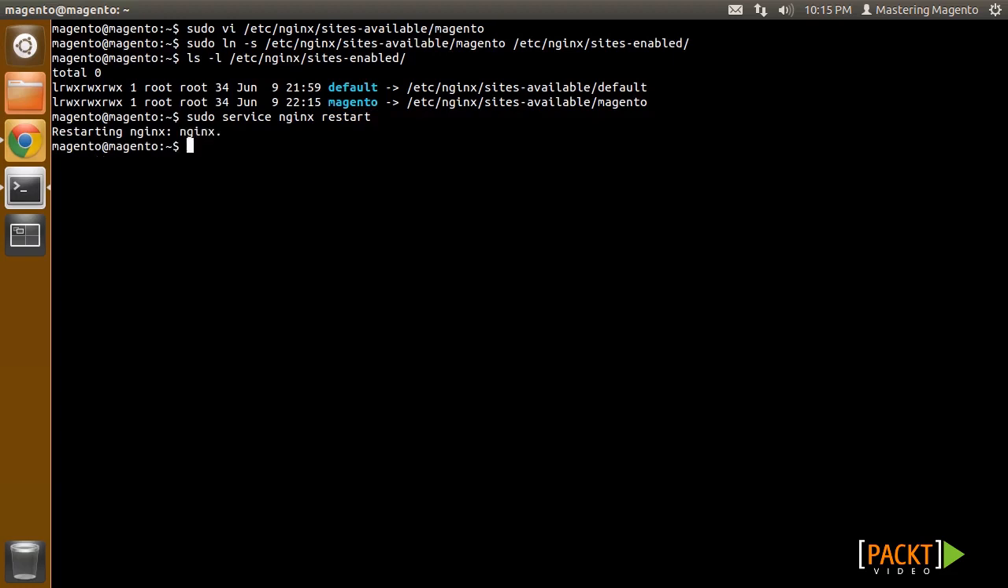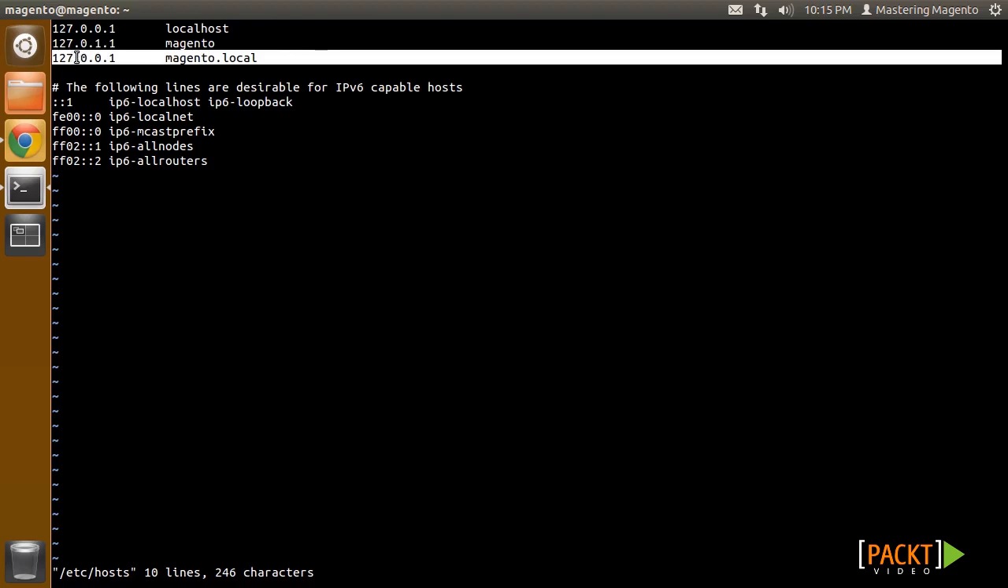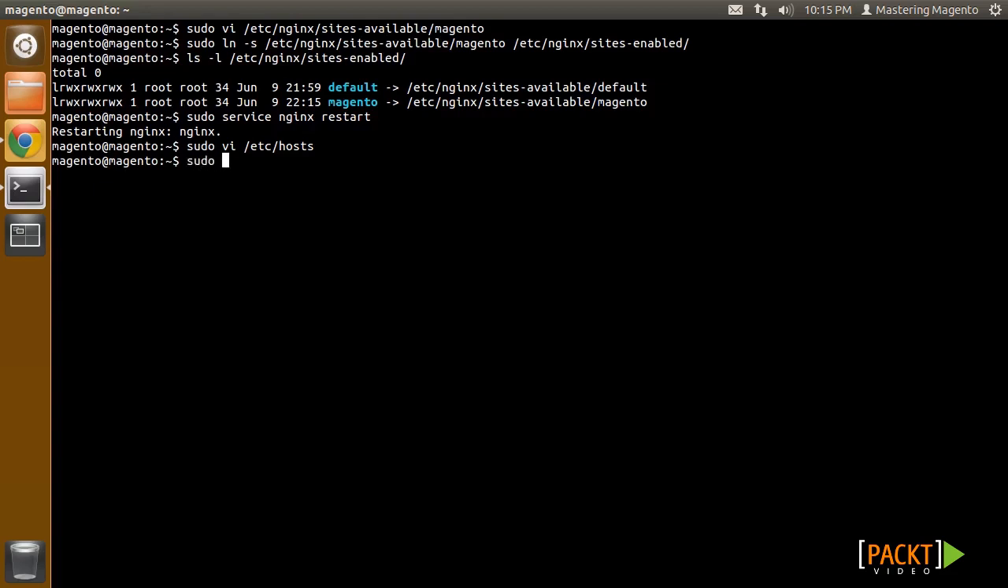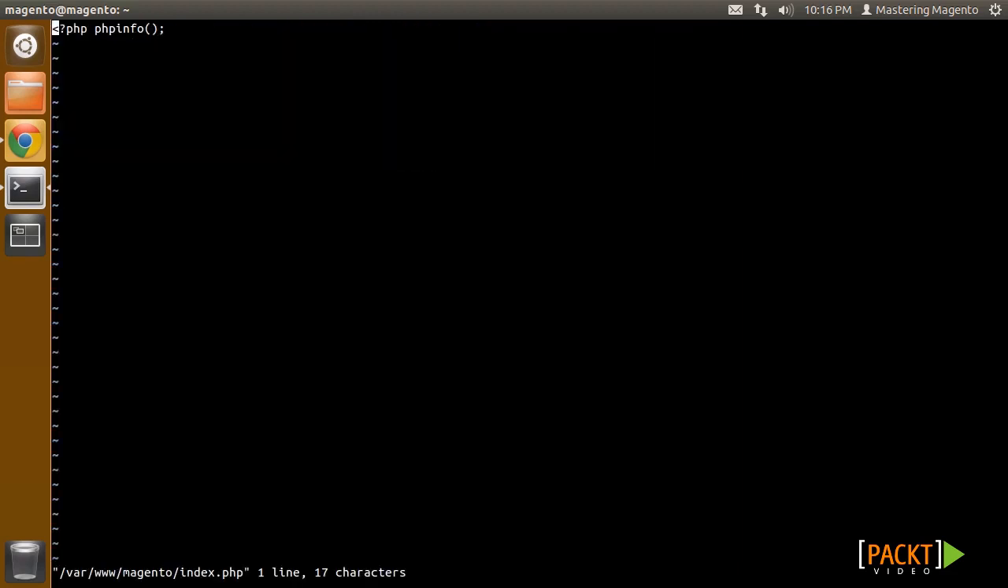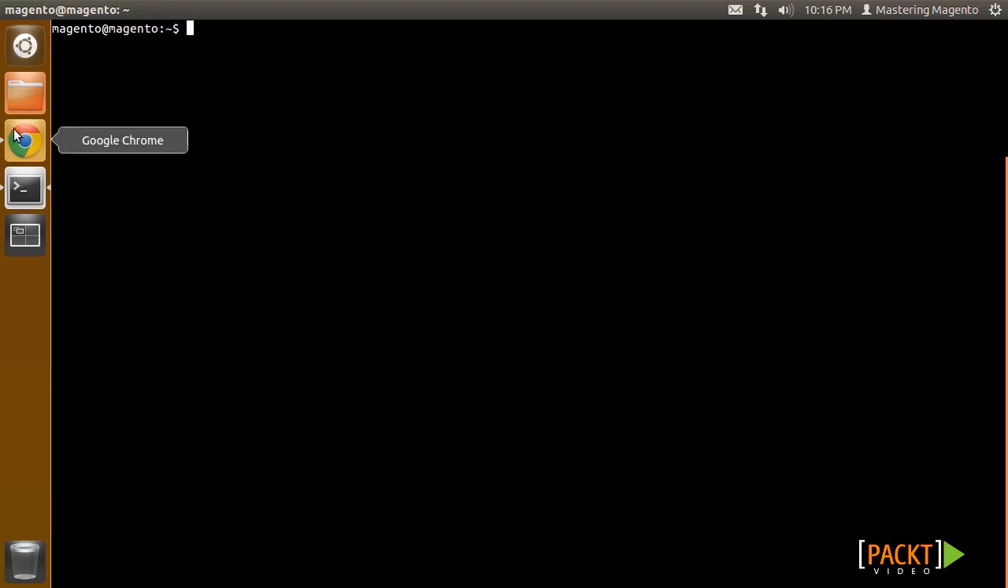And before we test this in the browser, we want to add to our /etc/hosts file the virtual host name and map it to our localhost IP address. So make sure you do that and save it. And we also want to create just a sample index file to test this in the browser. So make sure first you make the /var/www/magento folders, and then we can edit the index.php file in there. And I'm simply outputting the PHP info page. Okay, we can clear our terminal, and let's test this in the browser.